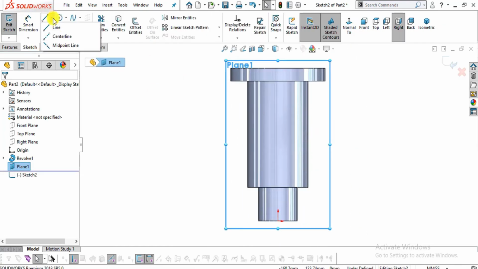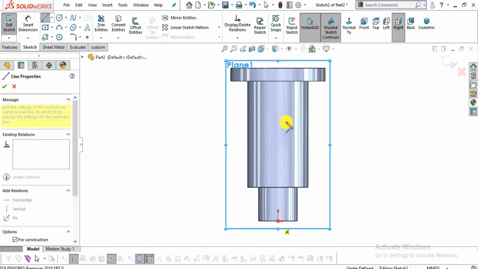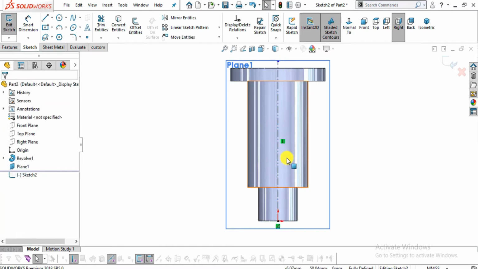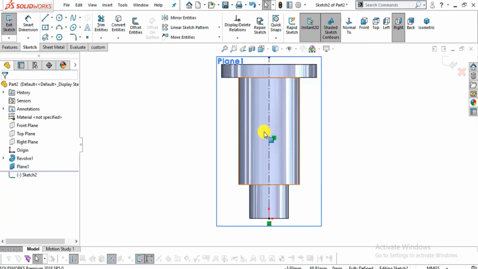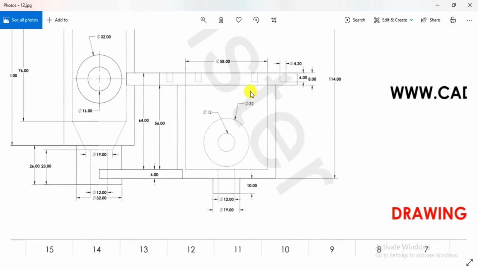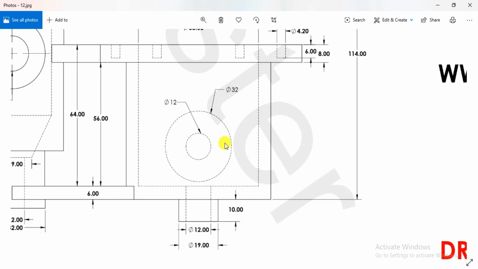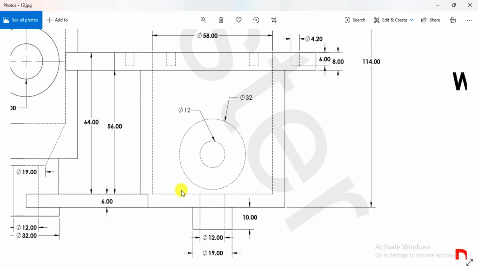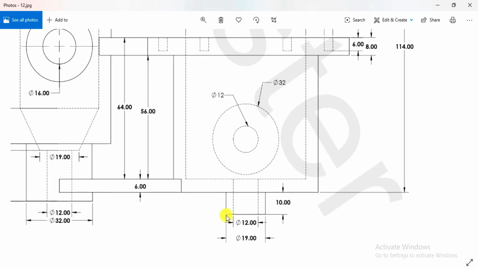Now again I am going to create one center line like this in a vertical direction. You can see here vertical constraint is showing. Now again select line command. Now this time I am going to create the outer profile of this body. You can see here this body is a bit longer. You can see it ends here, but it ends a bit longer.